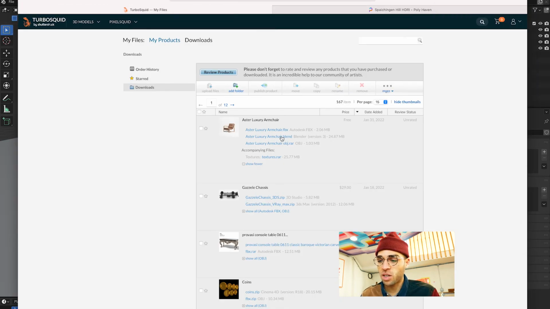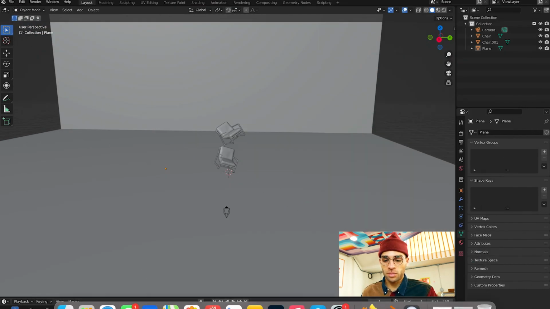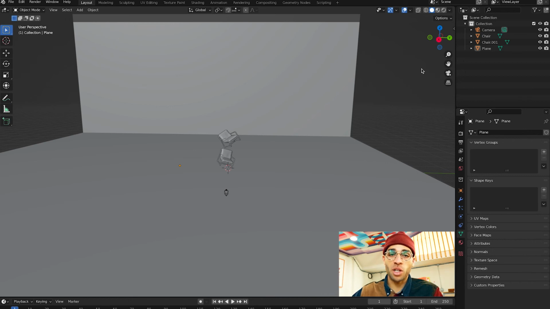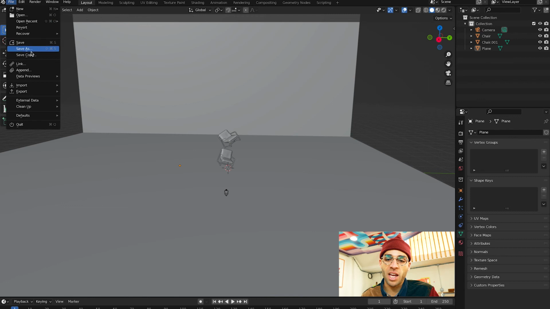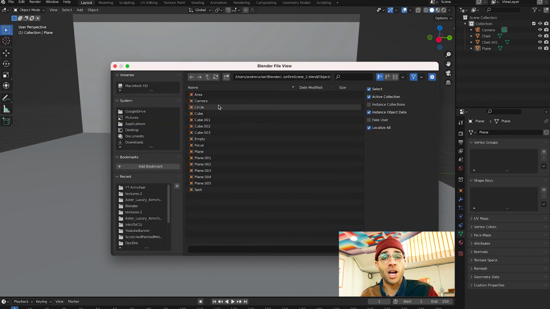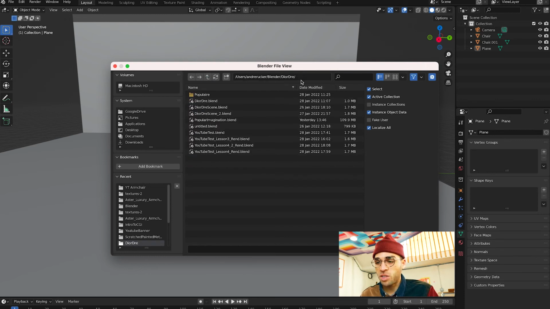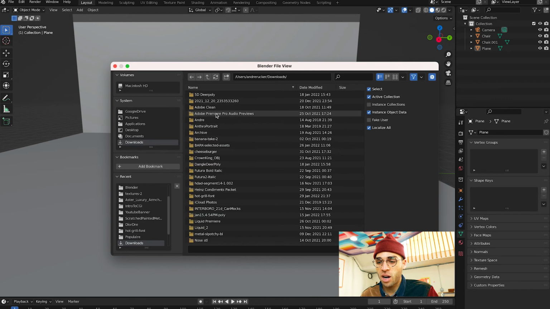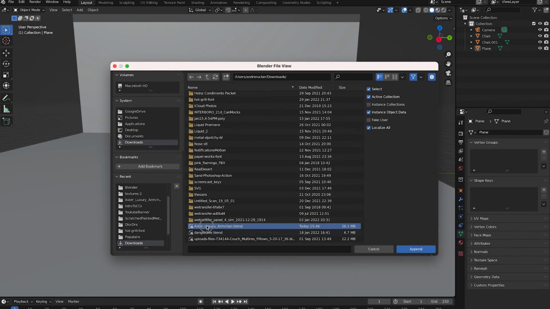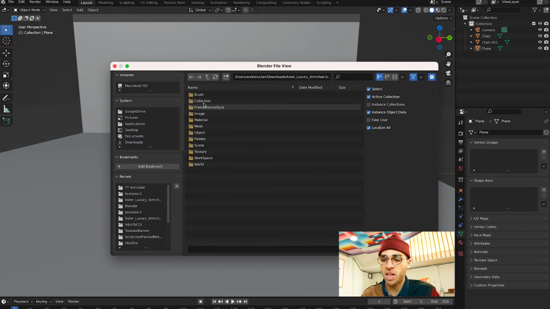So I'm back in Turbosquid. I'm downloading this armchair blend file. If you're adding an object from a Blender file, like I said was the ideal scenario, you would go to File and Append. It's actually not Import, it's Append. I am not sure why, again. So you just want to navigate to wherever this chair is. Oh yeah, it's not a folder, it's an object. So Aster luxury armchair.blend. We're going to click on Append, and that takes us to all of these.